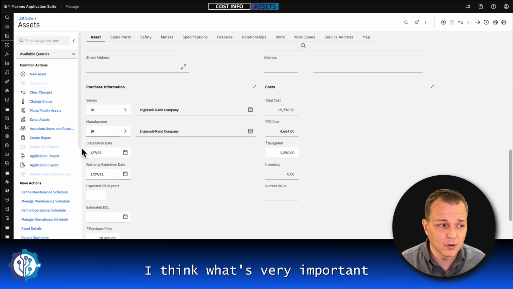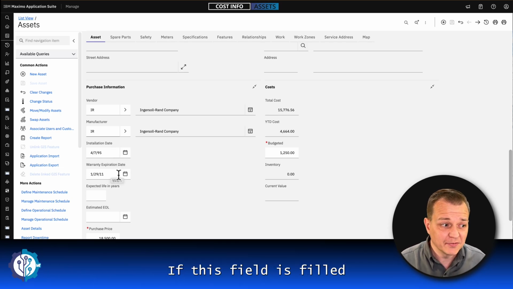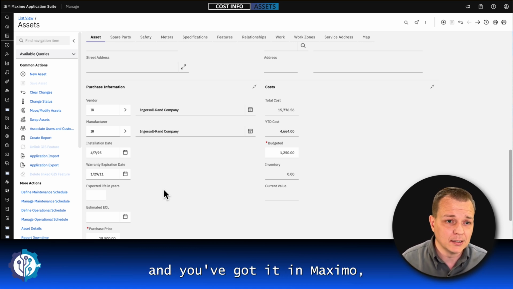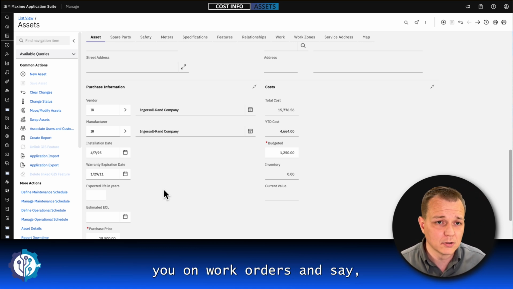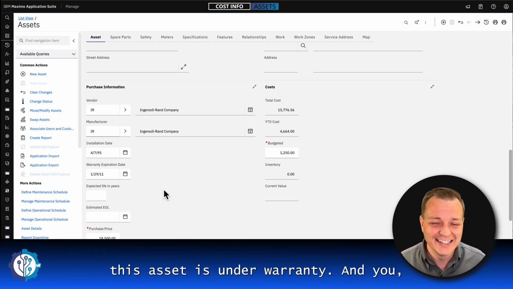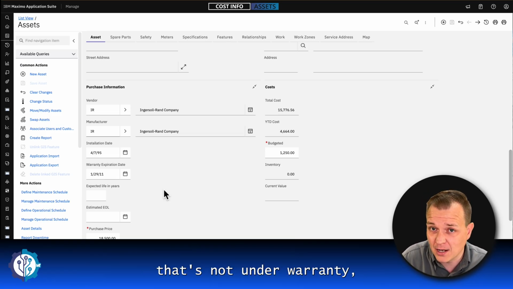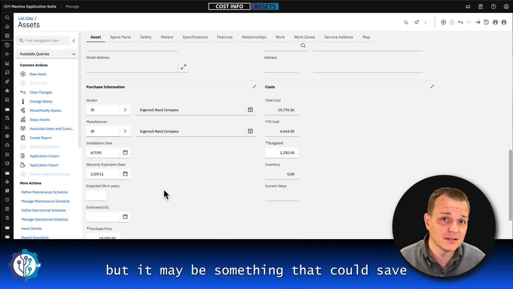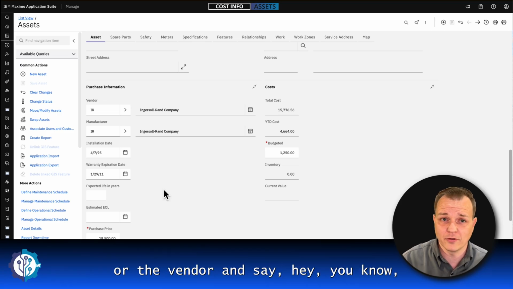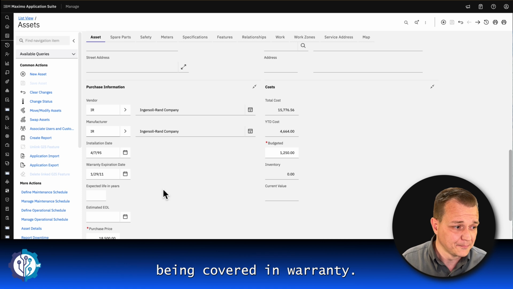So I've got purchase information here. I think what's very important here is the installation date and warranty expiration date. If this field is filled in, if you know the warranty and you've got it in Maximo, it will actually alert you on work orders and say, hey, this asset's under warranty. It may be a consumable that's not under warranty, but it may be something that could save you thousands of dollars, because we go back and check with the manufacturer or the vendor and say, hey, we had to replace this, and it actually ends up being covered under warranty.